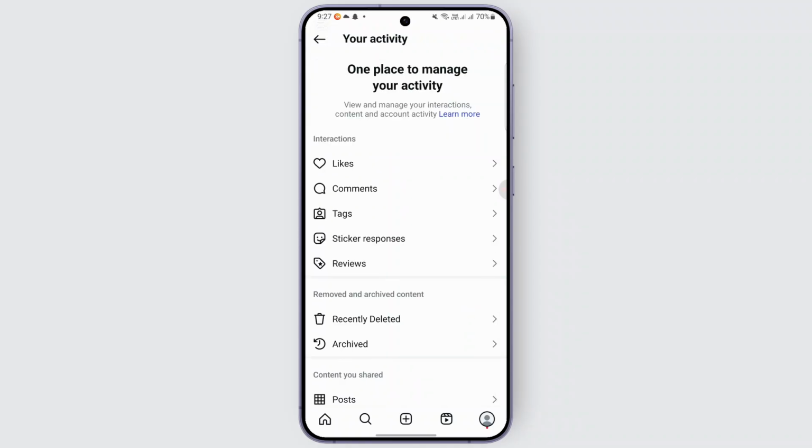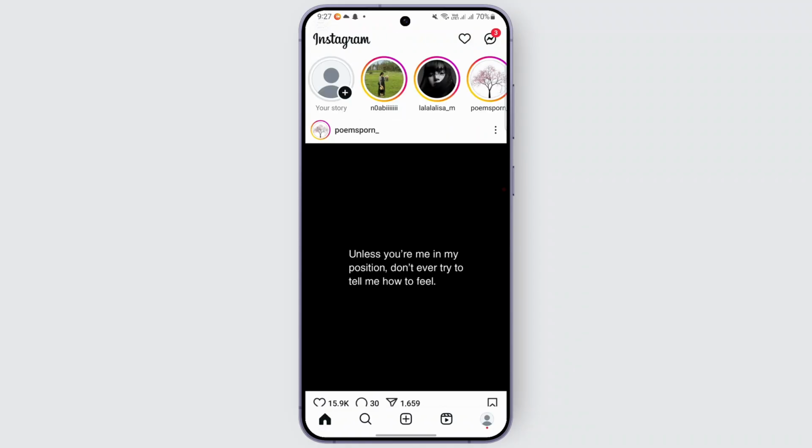So that's it for now. You may follow this method in order to see the watch history on Instagram until Instagram adds the watch history feature directly.